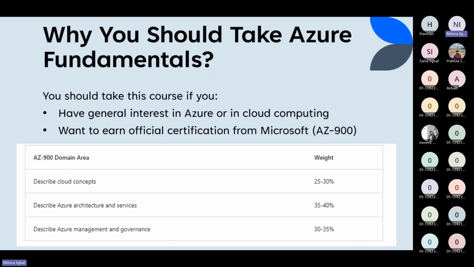Okay, now let's dive into why you should take Azure Fundamentals. If you're just beginning to work with cloud or if you already have cloud experience, Azure Fundamentals provides you with everything you need to get started. The Azure Fundamentals Learning Path series can help you prepare for exam AZ-900, Microsoft Azure Fundamentals.